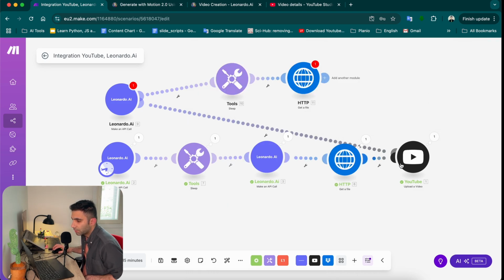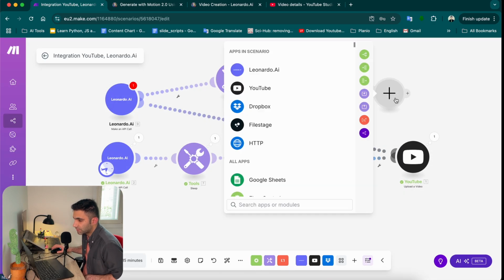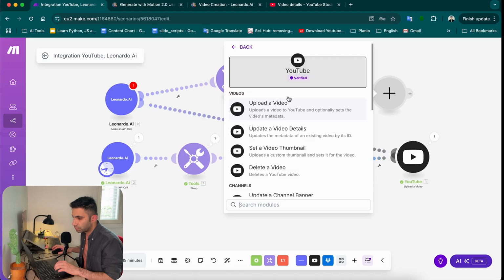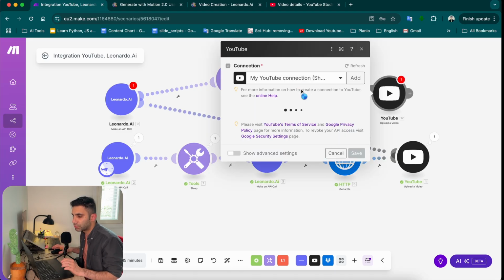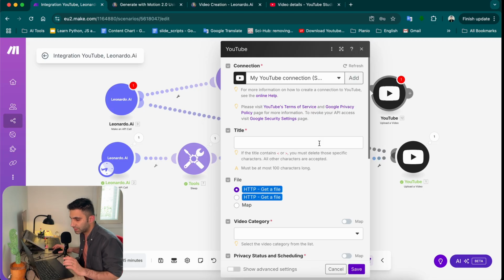And then when we download it, the last block is going to be upload to YouTube. So simply search for YouTube and then here upload a video. And then you need to just connect to your YouTube channel. That's the only thing you need to do.